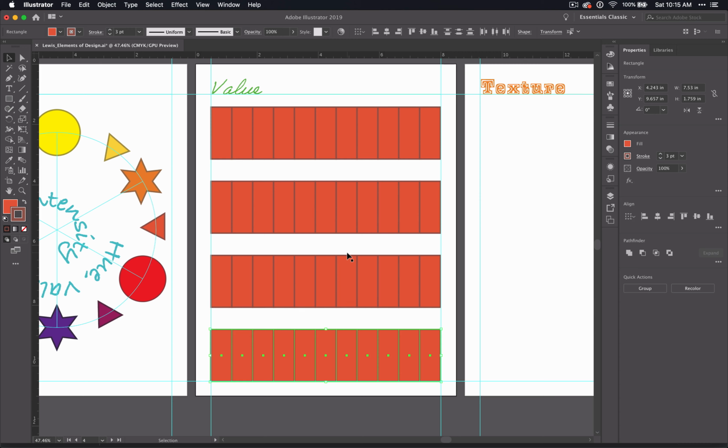In the last video, we set up your value scales so that we could make 4 different value scales. And in this one, we're going to use the color picker to change the colors of the value scales. At the end of the video, I'll give you specific instructions on what you'll need to have completed before you move on to the next one.